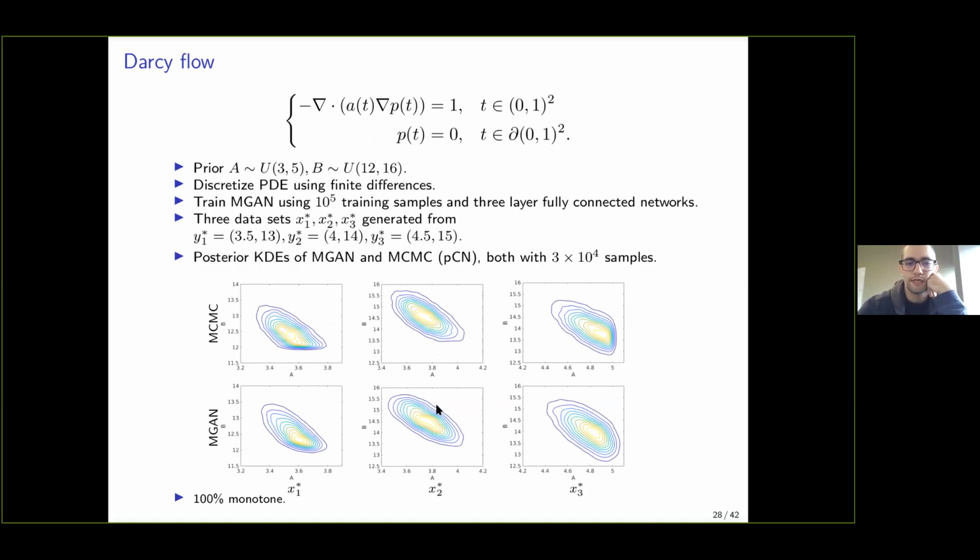Then I'm going to show you 3 examples where we have 3 data sets, x1 star up to x3 star. These are generated using prescribed values of y, which would be the A and B parameters. We're going to compare the MGAN samples with MCMC, which is the gold standard, which we know asymptotically will sample the correct distribution. You can see that the MGAN matches the MCMC, although in the cases where you get close to the constraints of the prior, it's not doing so well. But if you're away from these constraints, it does a good job. And in this case, we tend to get 100% monotonicity for the map.